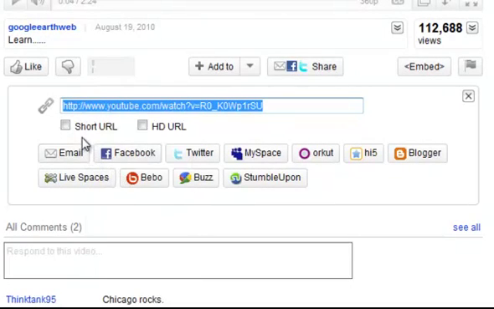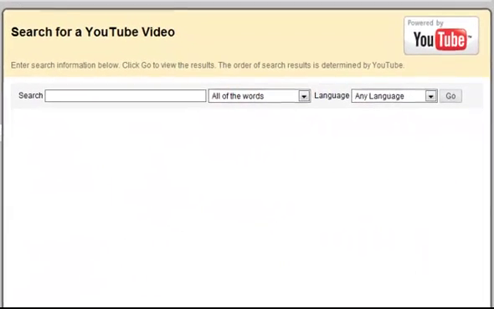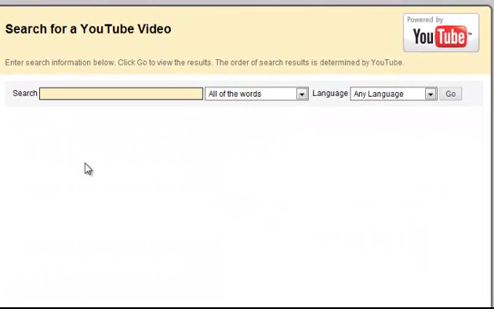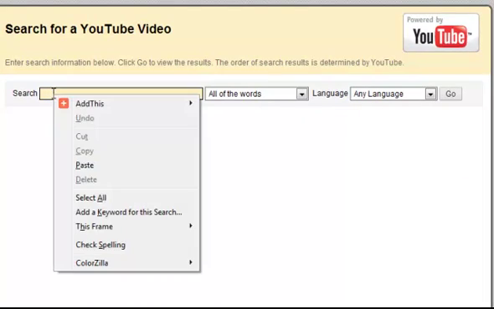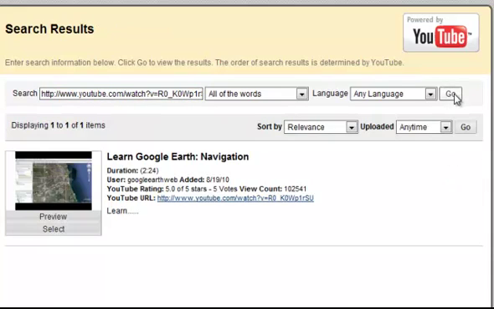Now notice below it there's something called short URL and something called HD URL. You don't need to select either of those. Even if you want to view it in HD, you don't select that now. Now let's go back to Blackboard. Click in that search box, and paste that URL in and click go. And there we are. That's the video that we want.